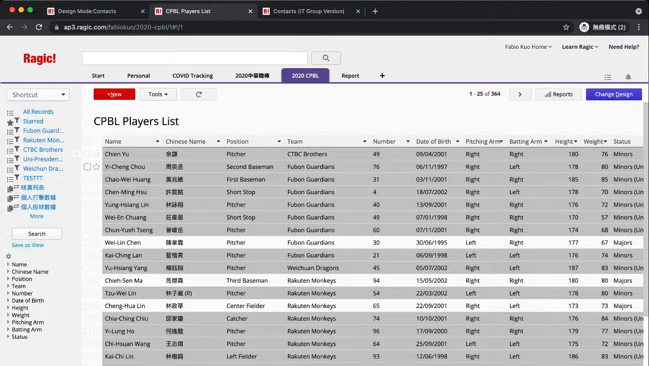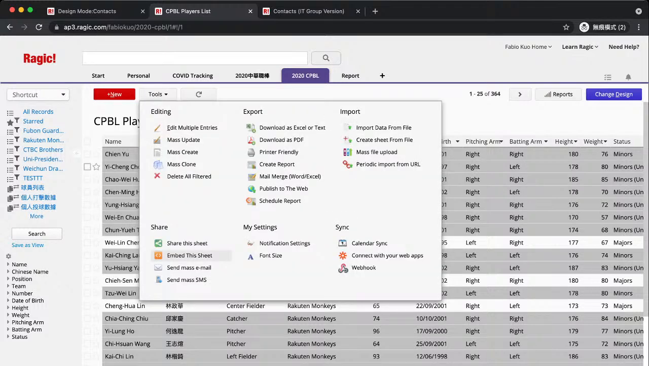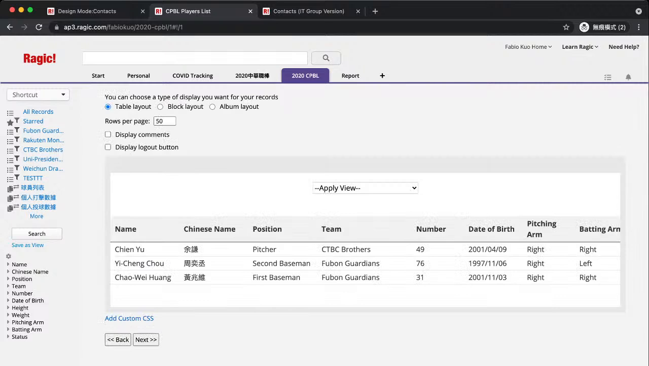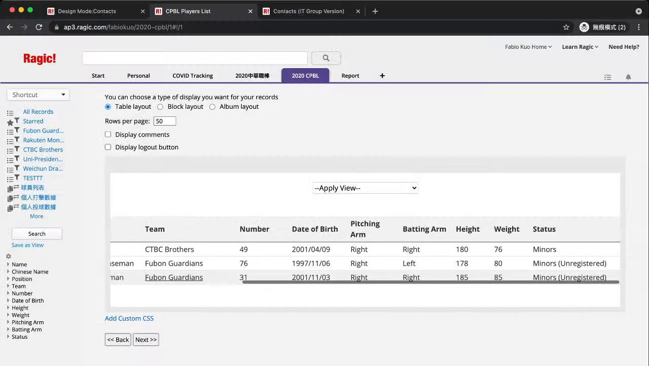All right, let's go. Tools. Let's go to embed this sheet. So I'm going to talk about other tools. So the database viewer allows users to view a database in the style you've decided.